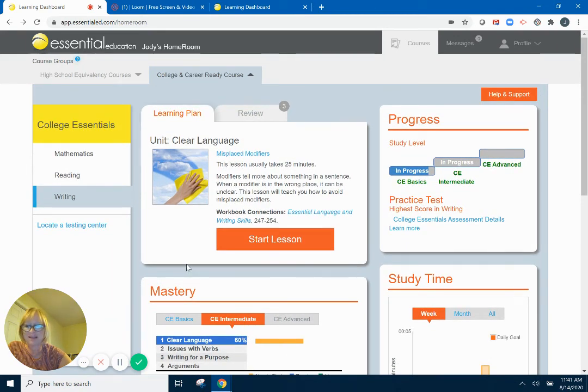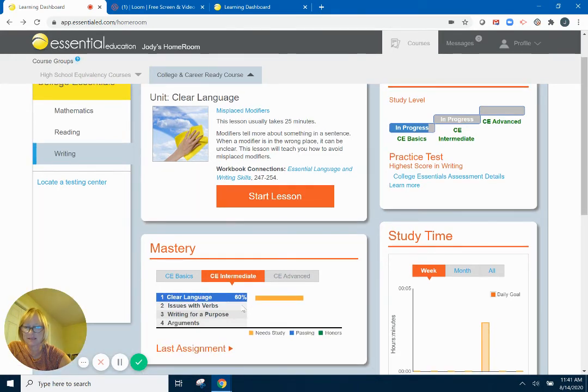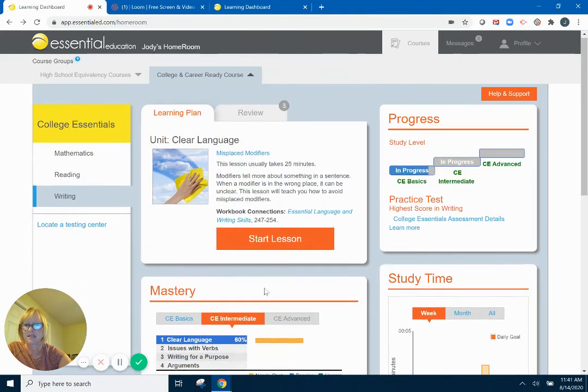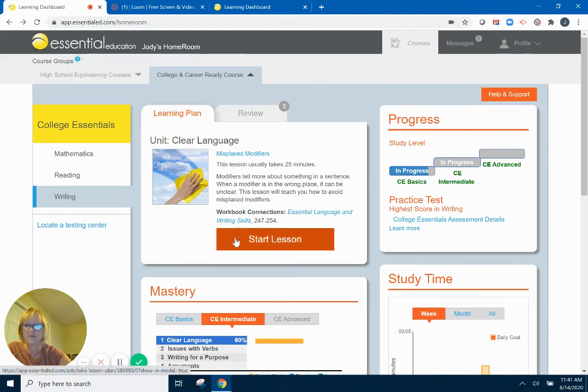So basically that's what happened. The student tried to take the test, did not pass the test, had a 60%. And so the only way she can move on, or he can move on, is to start the lesson.